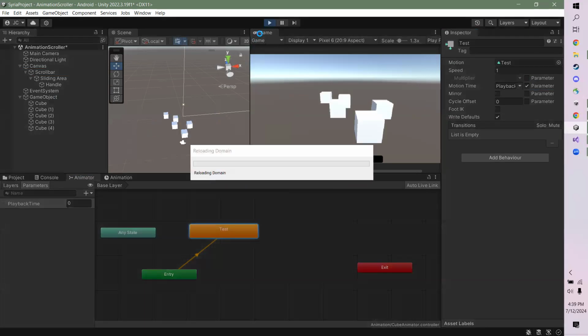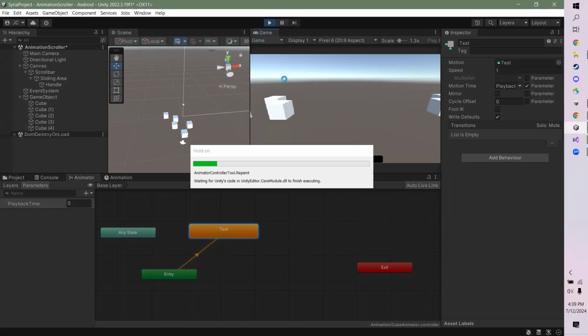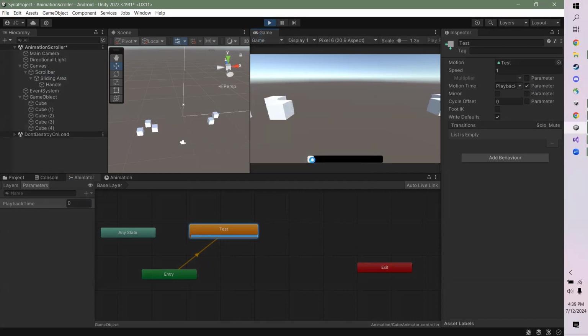And then if you hit play, when you drag, you can control your animation. So super, super easy. Yay.